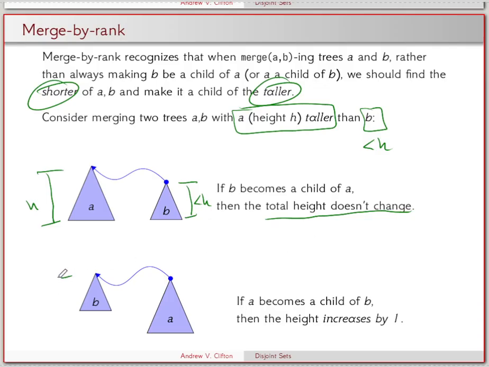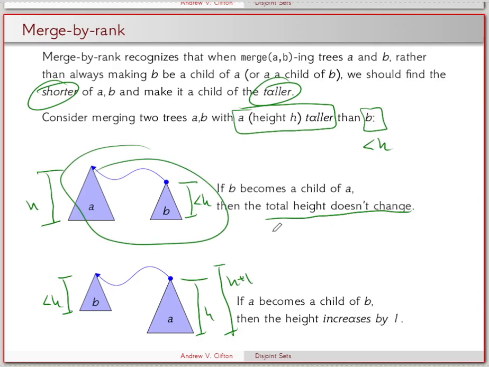On the other hand, if I go over here, again, this is less than h, and then this one over here is a height of h. The total height of this new tree is actually going to be h plus 1. So the height increases if I put the taller tree underneath the shorter tree. So we want to prefer to put short trees under tall ones.